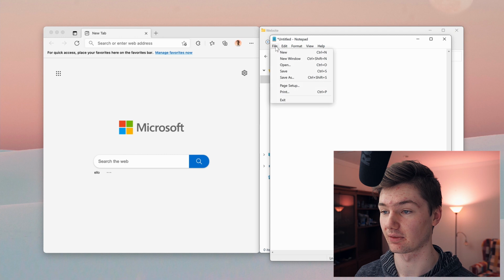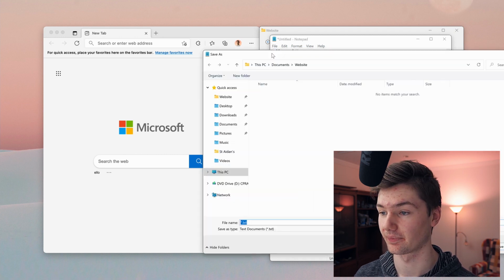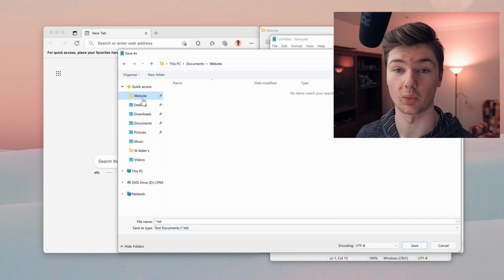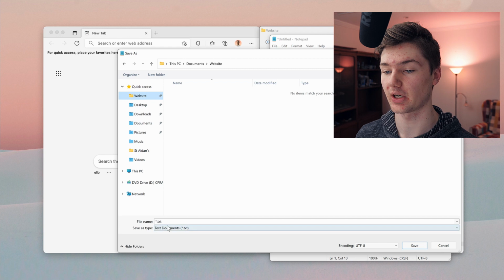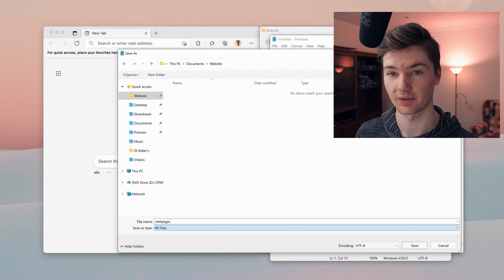Time to save this and load this in the web browser. It's as easy as that. We have some text. I'm going to click this website folder, which is where I'll be saving the files for this project. I'm going to select all files because we're not making a text document. And I'm going to type in web page and then a dot and an HTML. And that HTML is the file extension.